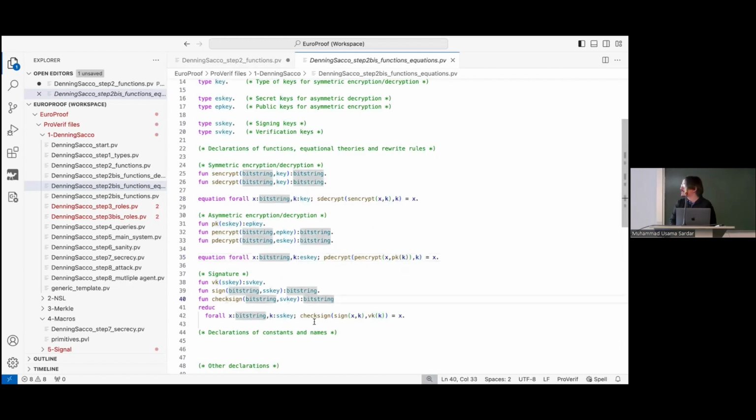And for the signatures, it's the other way around: you sign with the secret signing key, and you verify with VK, the verification key. Notice the type check, because check sign takes an SV key, which is the type for verification key, and VKey takes a signing secret key and returns a signing verification key. Okay. So that's a standard way to represent the equations.